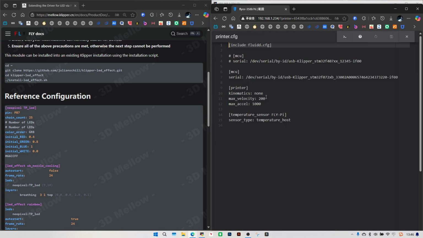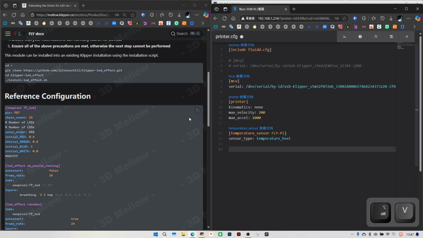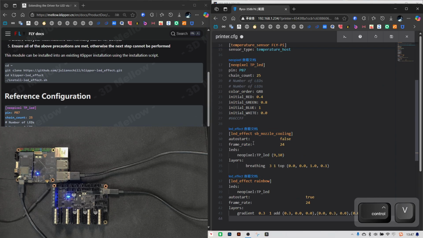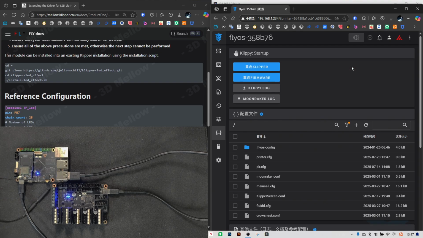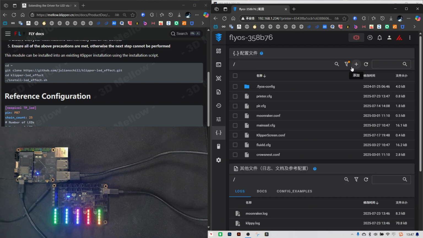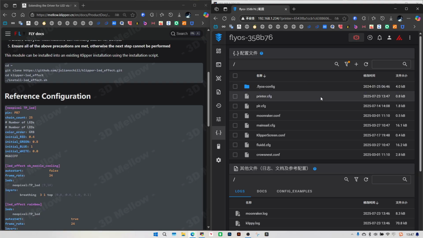Then click on Printer.cfg. Next, copy the sample config and paste it into the main config file. Save and restart. The lights will turn on after the restart is complete. This config uses the rainbow flow light.